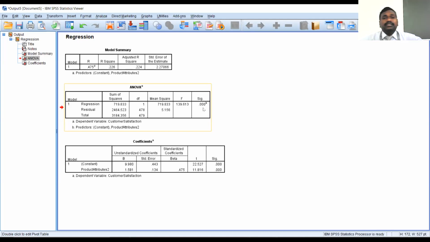That is the reason that we need to check the ANOVA table. So the first thing, immediately after performing a regression, is to check the significant value of the ANOVA table. Once it is significant, only then can you proceed. Consider that it is not significant: you should not use regression, because there is no use of using regression later on.